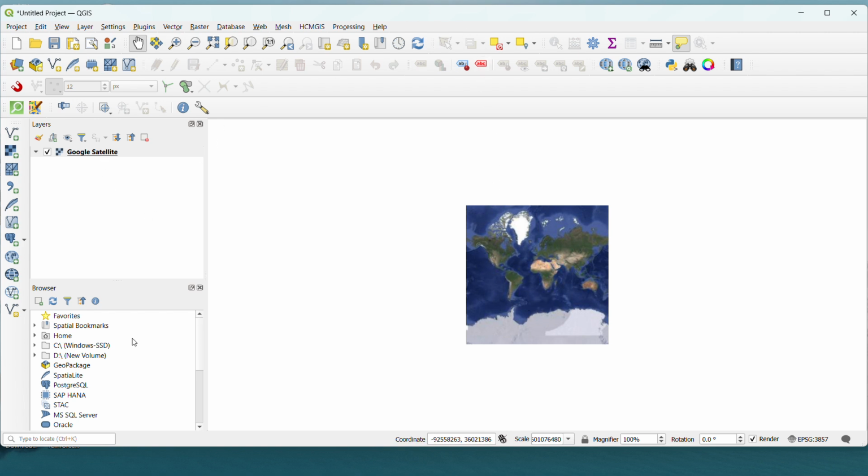I hope everyone is here. Yes, this is the base map. It shows you where you are currently doing your work, like in which region you are.